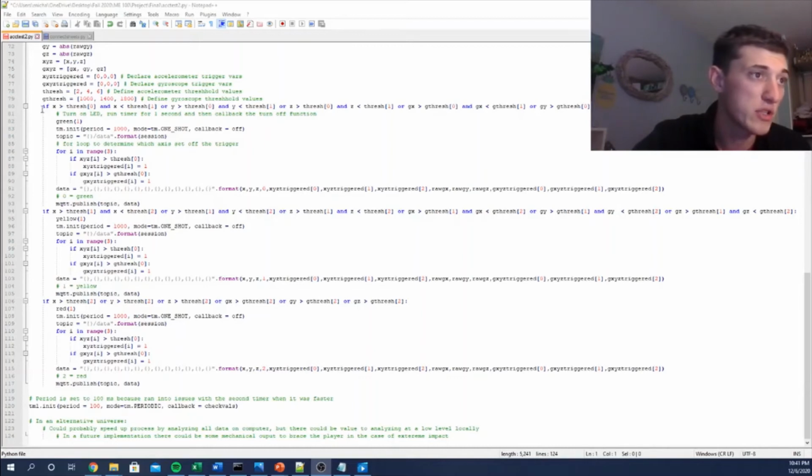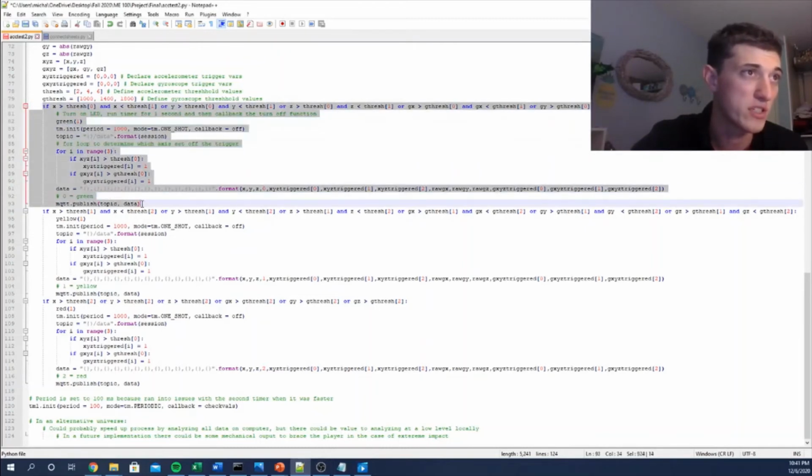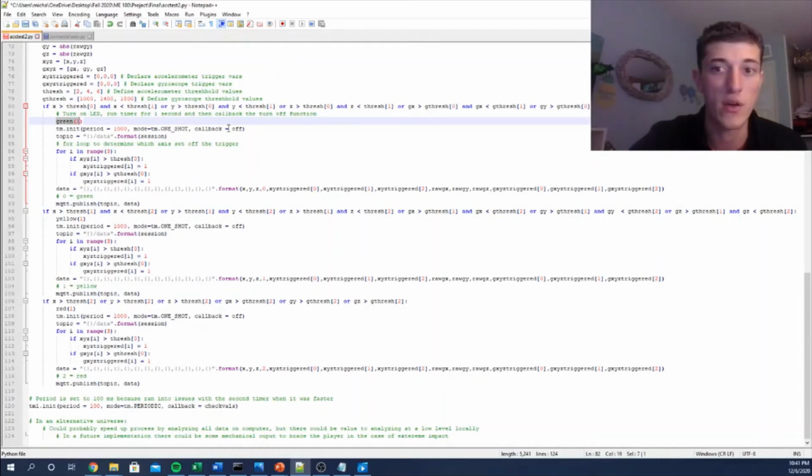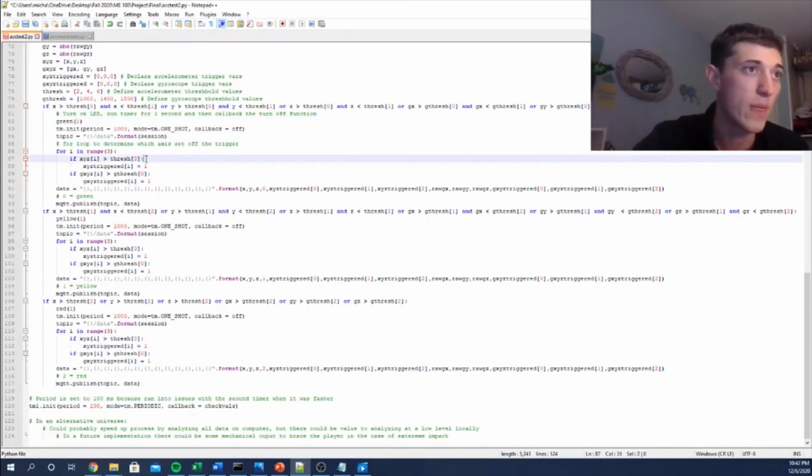Then it's going to just run through these 3 if statements to determine which threshold the readings fall within. I'll just go through one of them because they're all the same. So for this one, it's going to check if the X, Y, and Z for the accelerometer and the gyroscope are within the threshold. If it is, it will turn on the green light. Start this timer for 1 second where the callback is to turn it off. So that's how we got around turning the lights on for a second without pausing and sleeping the entire program.